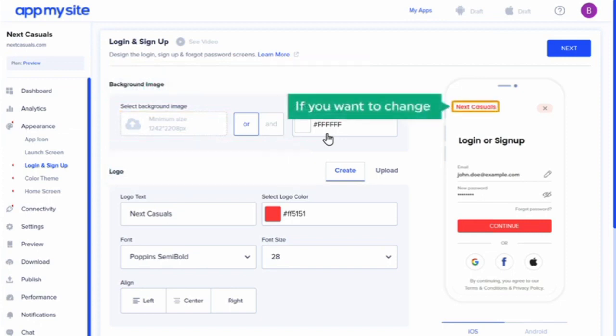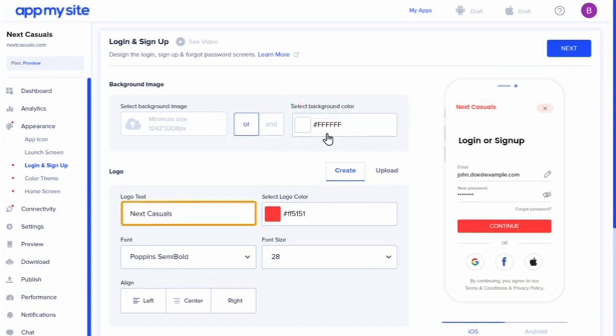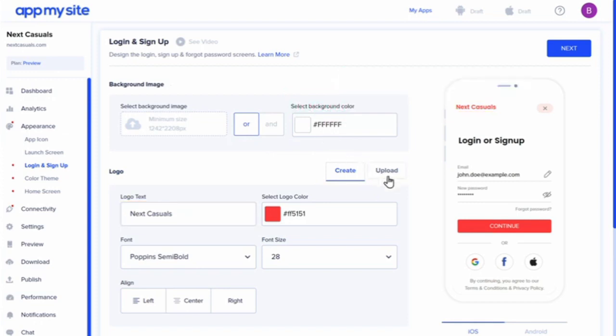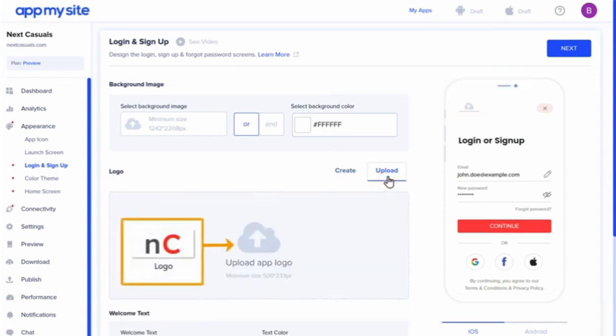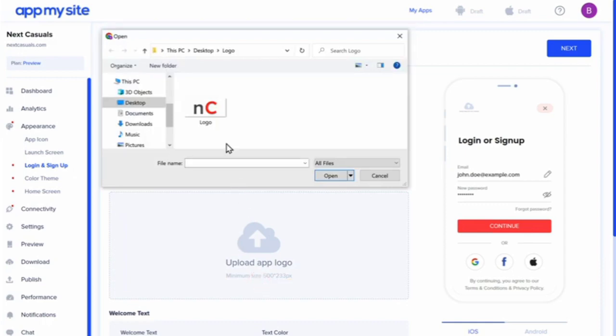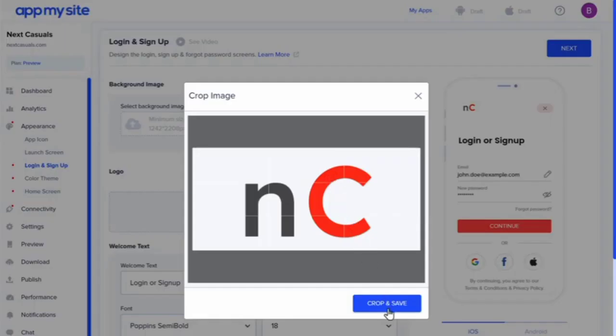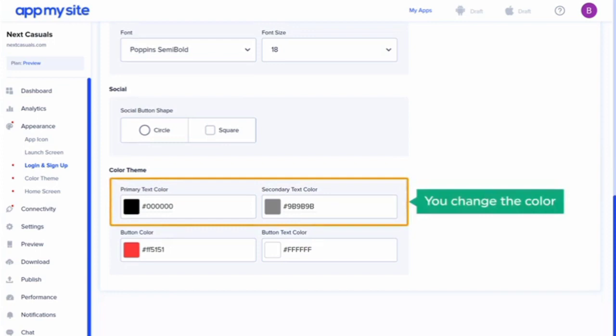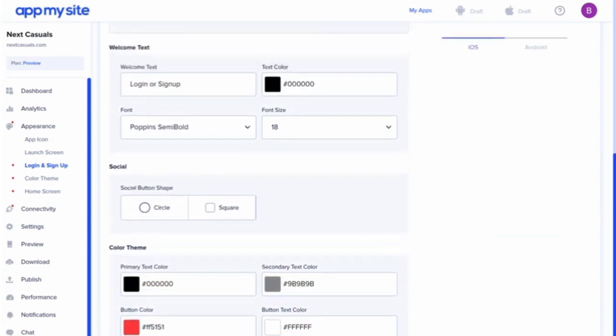Next here, if you want to change this text, just click here and enter the text you want. Now I want to add my logo here, so just click here. Now I'm going to upload my logo which I have already resized. As you can see, we have got our logo. Now scroll down and here you can change the color of the font and buttons.